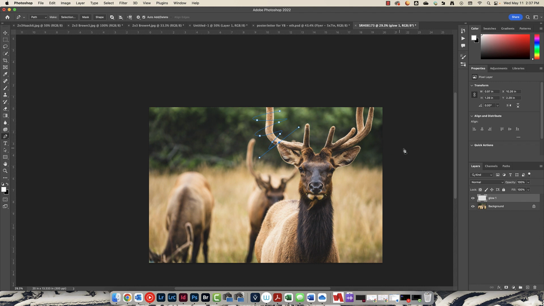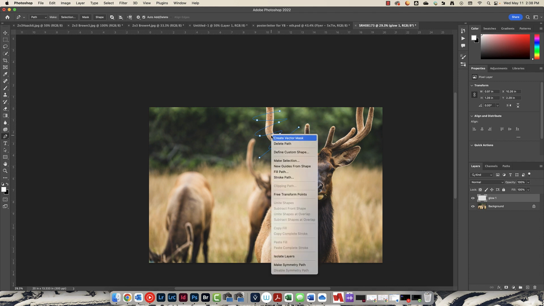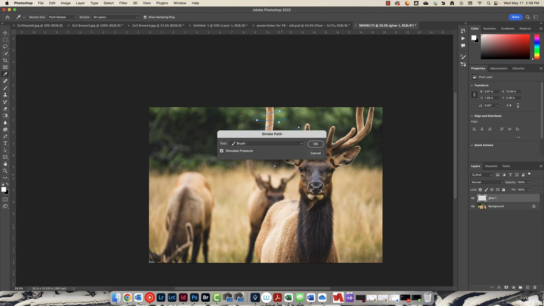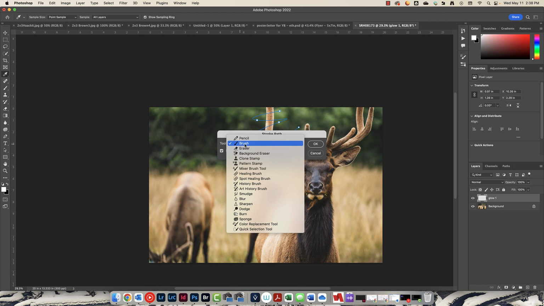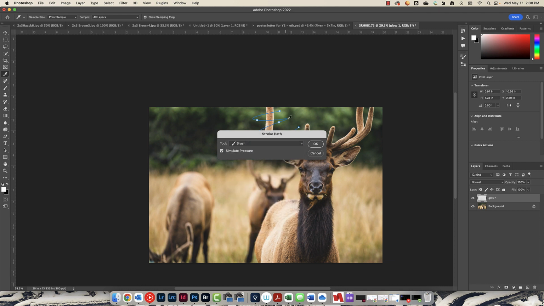Okay, now this is where we start to see some cool stuff here. So what I'm going to do is, with my pen tool still selected, I'm going to right click on my screen, and I'm going to choose stroke path right here. And I want to make sure that simulate pressure is checked, and I want to make sure that this is on the brush. And this is basically going to add a stroke along that line with whatever settings we currently have on the brush, like this. Very nice. That's exactly what I wanted to see.